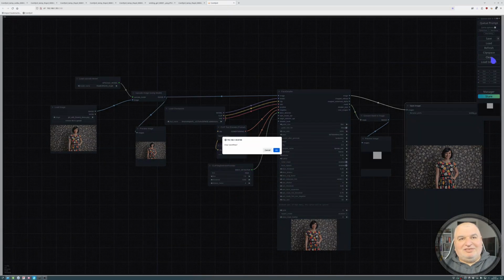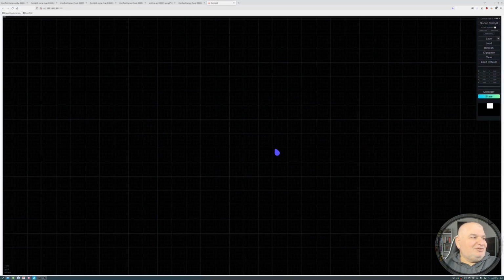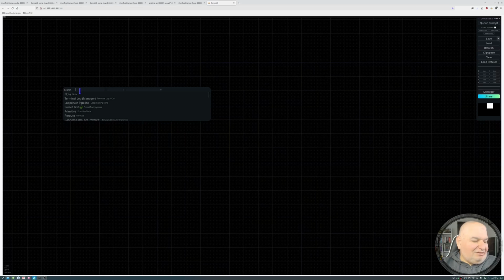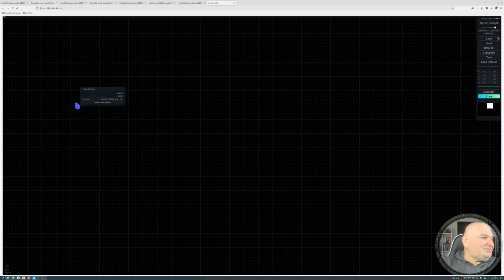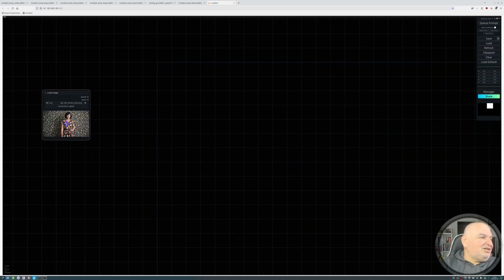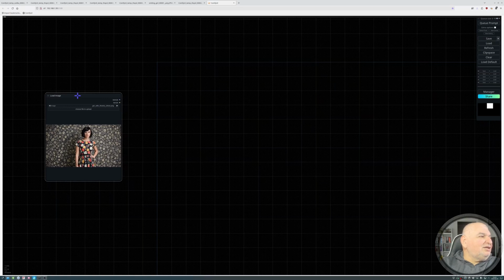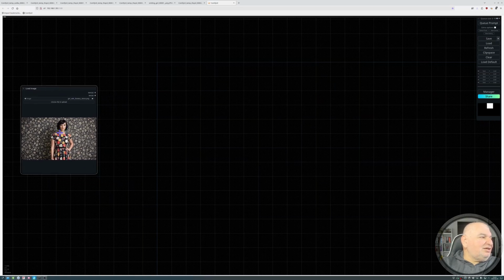Let's start from scratch. I want to erase all that. And I will start by loading the image. The original image was generated using AI. I just generated an image of a woman standing in front of a textured wall, and she looked very sad to me. I wanted to make her happy.